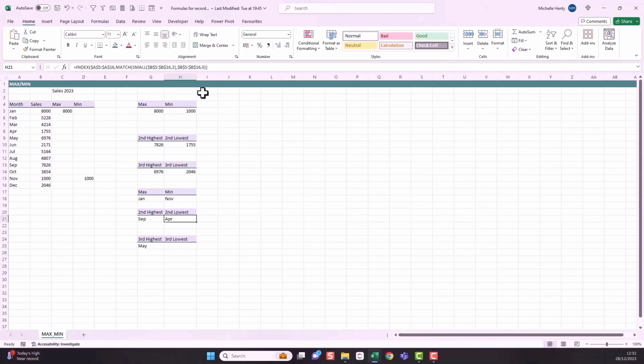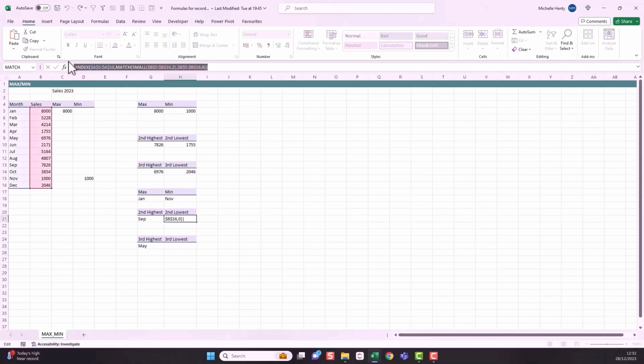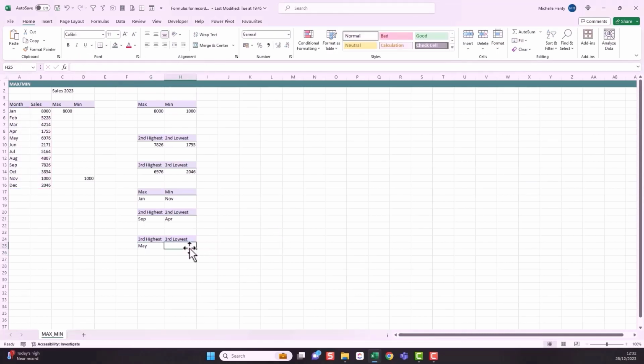And I can copy and paste this one. Copy, escape, cursor in there, Control V, and change that to 3. Let's just check these figures. Is May the third highest, 6976, 6976, and December the third lowest. That's correct. That's the figure there.